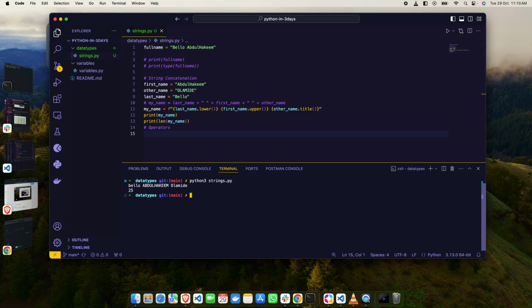But now, look at it. The Bello is all lowercase, the Abdulhakeem is all uppercase, and the Olamide starts with just a capital letter, right? Now, what's the challenge with this? Who can tell me the challenge with this? Okay, no, not a challenge. I want to ask a question. What's the difference between title and capitalize?